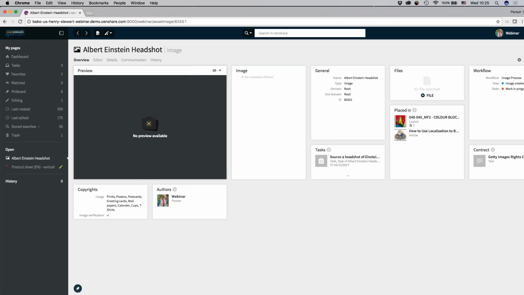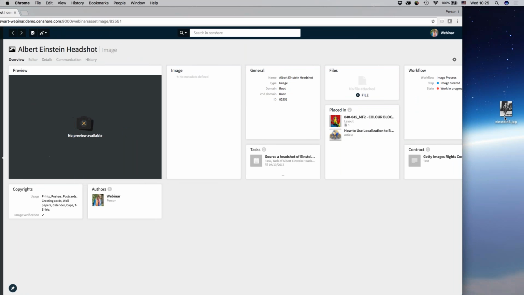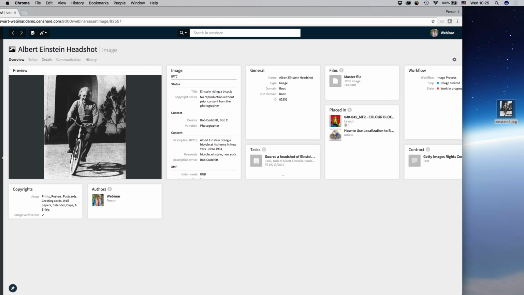Here I have, just to zoom up a little bit, lots of different information about the asset. I know the contract we're going to use. I know where it's going to be placed. There are different tasks here, different authors, different copyright information. And as soon as I'm ready, I can just take my picture and pop that into SendShare, filling that asset up with that particular file.